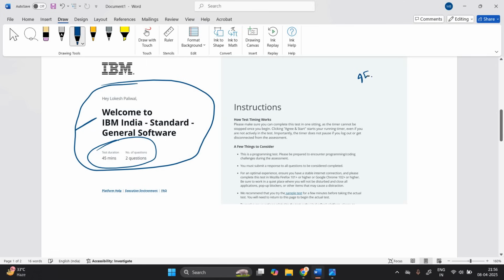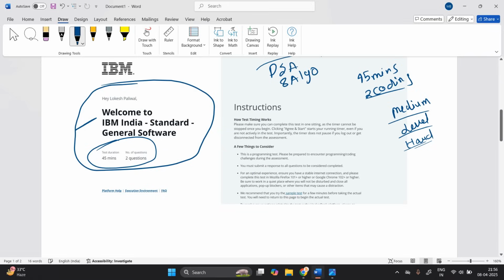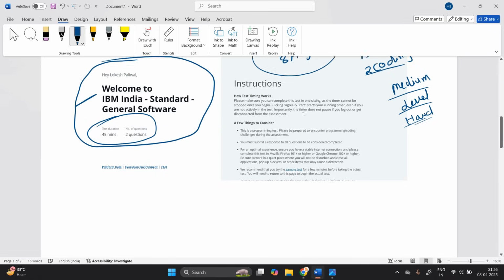45 minutes is the duration. Two coding questions are there, okay. And the coding questions, we can say, are medium to medium level, or sometimes they will ask some medium to hard level questions as well. Okay. So the thing is, you have to practice DSA and algorithm based questions. Okay. Definitely they will ask this type of question in that.